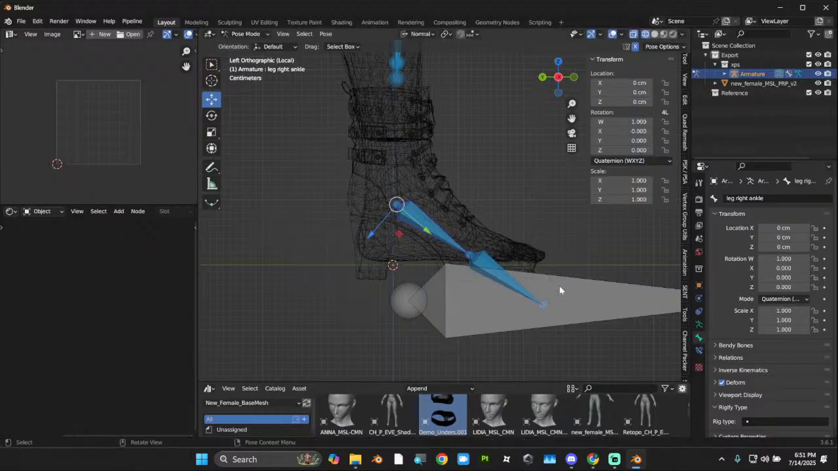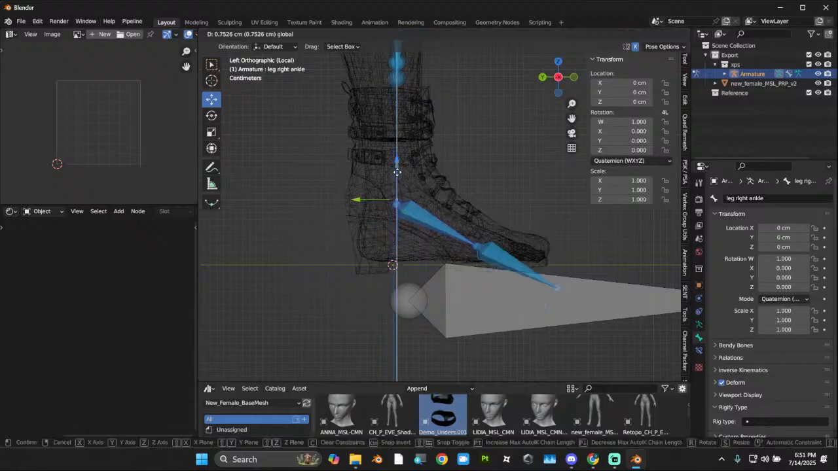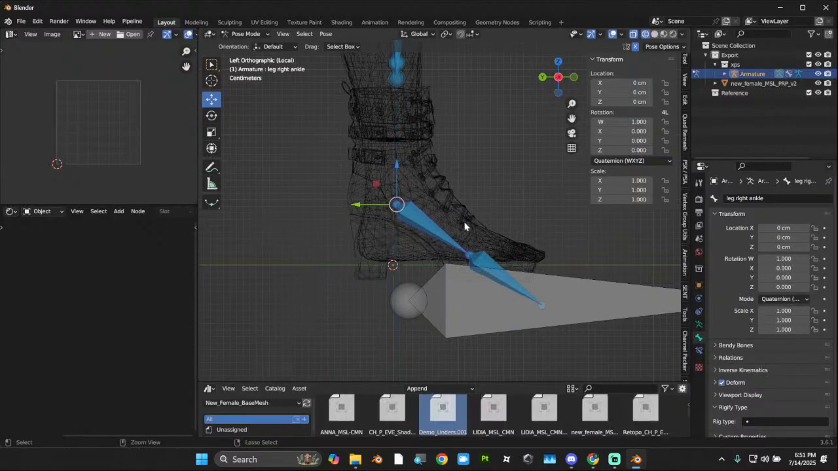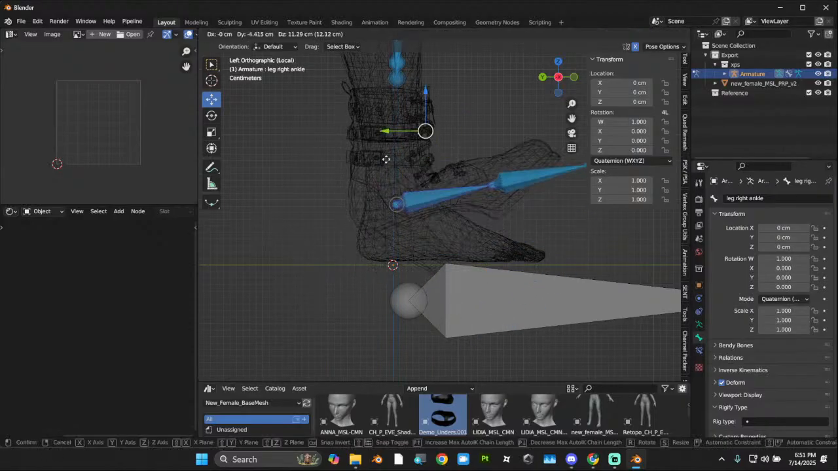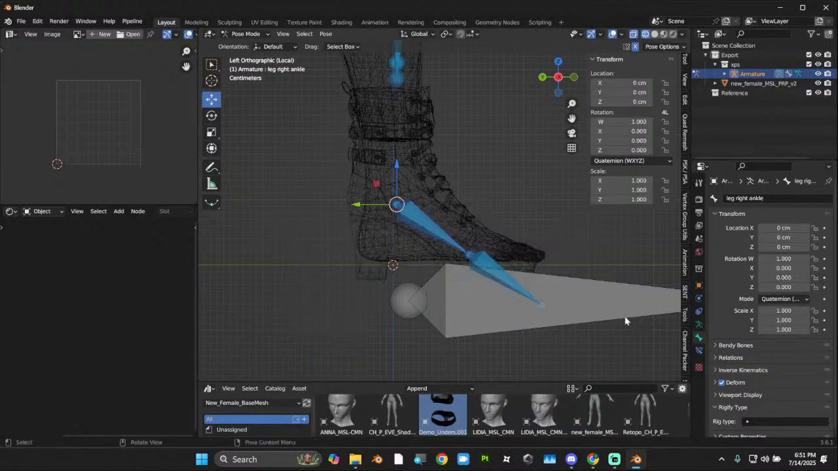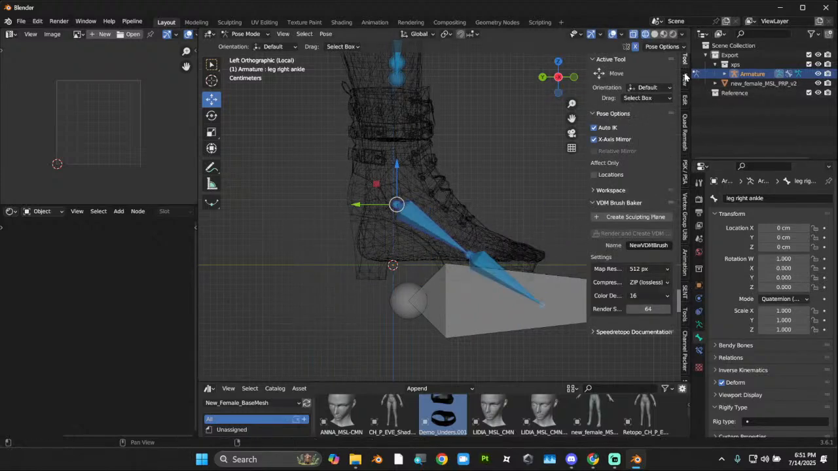Or actually, no, they look pretty straight. I'm going to switch this to global mode and see if I can move them up. Okay, so it's not letting me move these directly up. And the reason is, I believe, because they're connected. Let me just check something real quick.